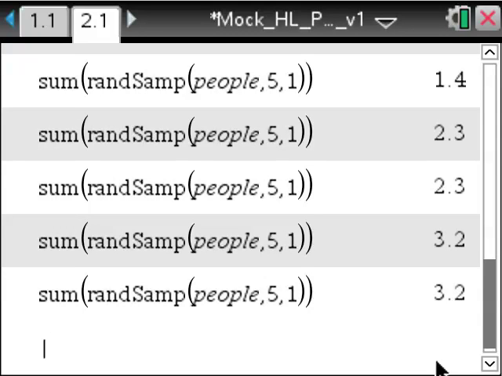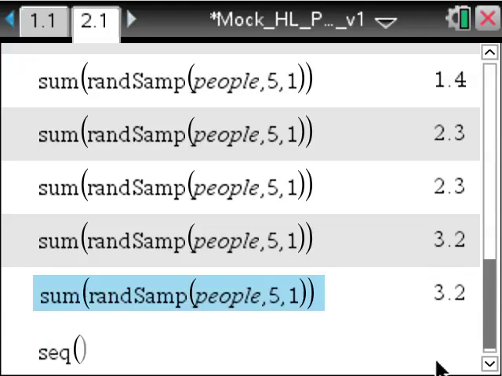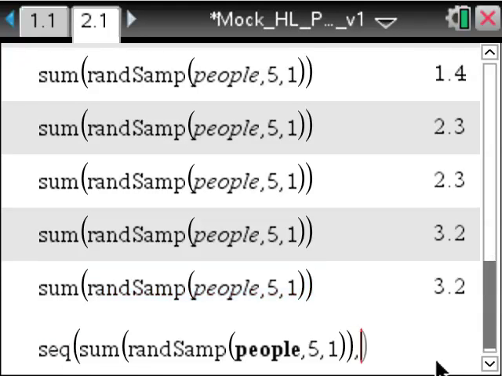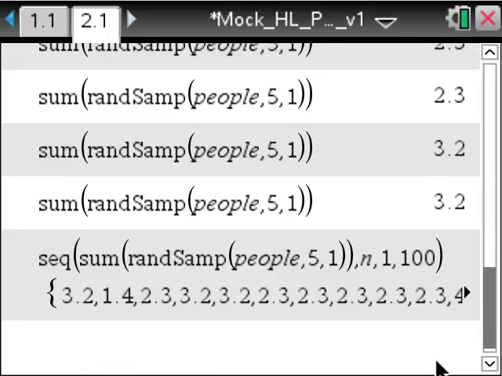Now I'm going to repeat this process lots and lots of times. I'm going to do a sequence of all these experiments, putting a dummy variable n in and running it from 1 to 100. I'm going to run 100 samples of size 5 from this collection of 12 people. When I press enter, I get a big long list, with 3.2s, 1.4s, the full mixture in there. I want to capture all these values and plot them on a graph.